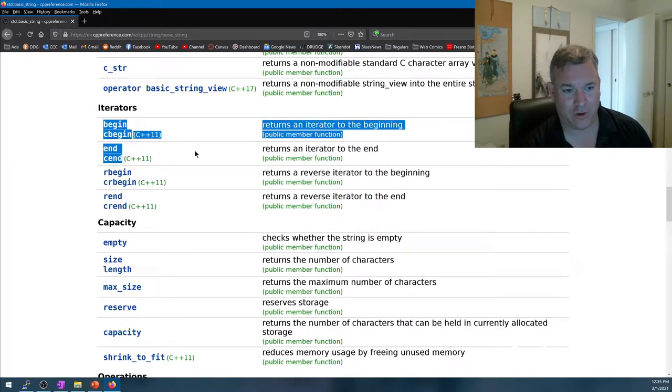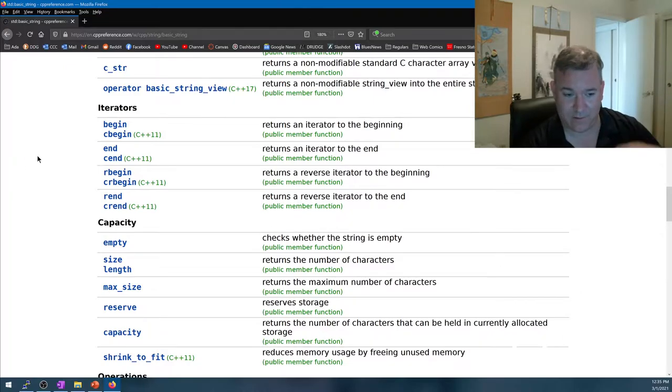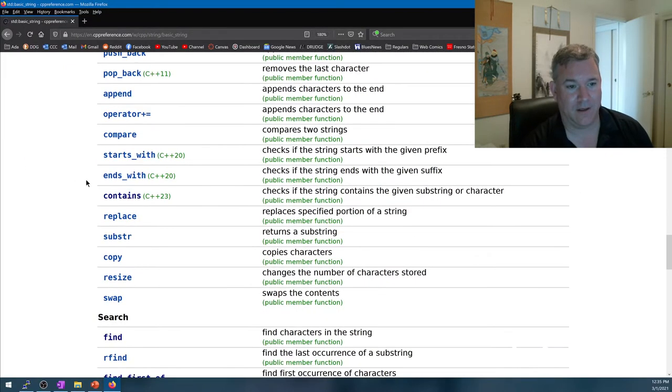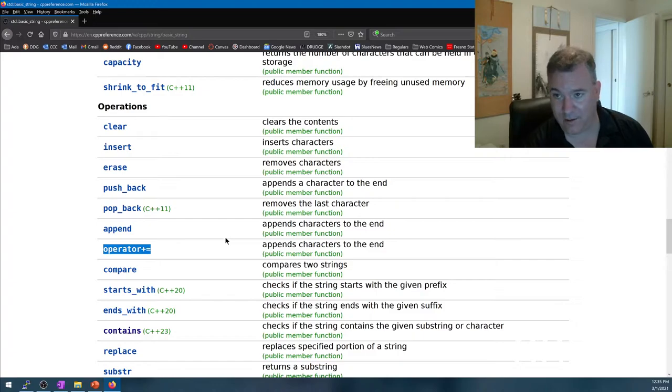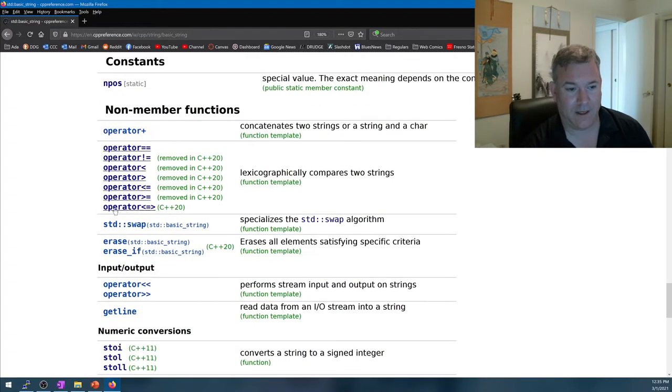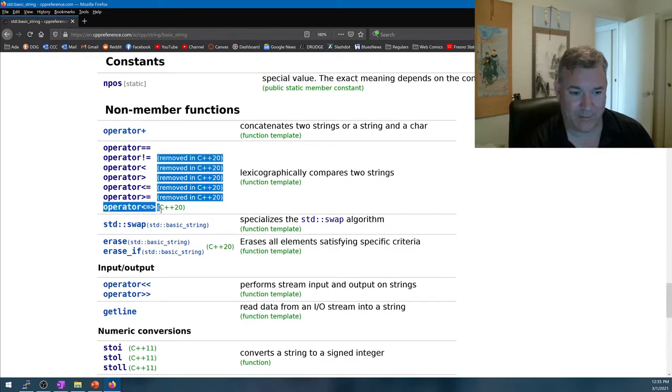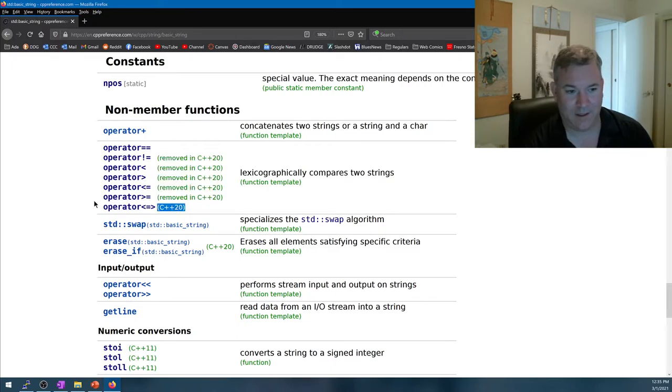It's got begin and end, which allow you to do all those cool range-based things like reverse. Plus equals operator will add a character to the end of it. And it's got these operators: double equals, not equals, less than, greater than, less than or equals, greater than or equals. And then the spaceship operator, which is new in C++20. The spaceship operator replaces all of these.